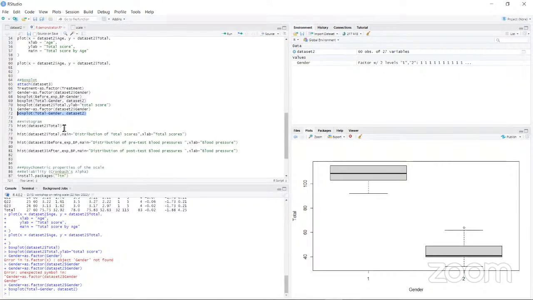So for histograms, this is also quite simple to execute. We just have to type in the command hist. This is the command for drawing any histogram, followed by the name of the data set and the variable name for which we need the histogram. So we have typed in dataset 2, followed by the $ sign and the name of the variable for which we need the histogram. So let's try to run this command and see.